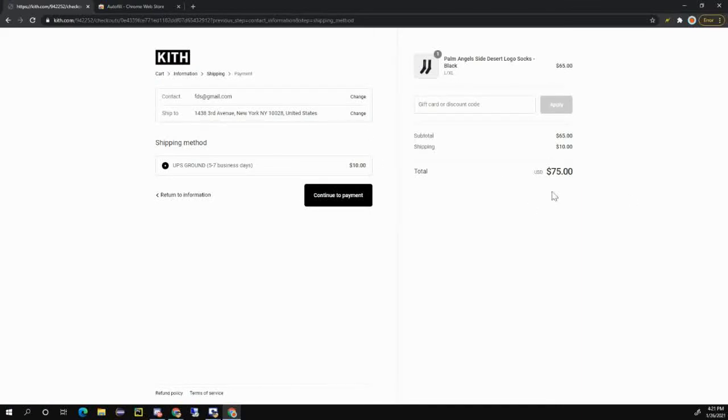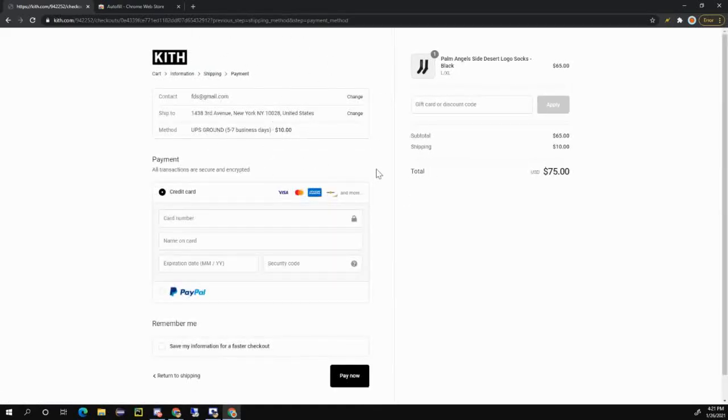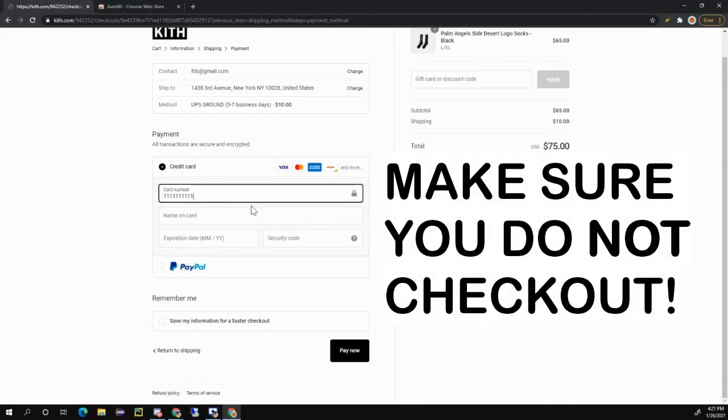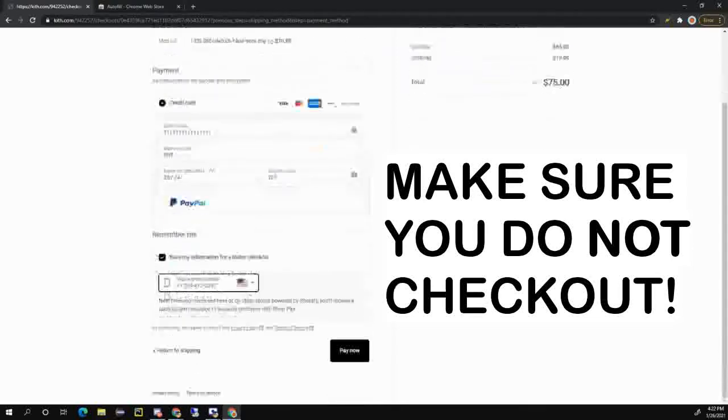Select continue to payment. You can select the shipping. This loads. Okay, calculating taxes. It's going very slow right now. All right, so what you're gonna do now is also fill in your real credit card info and your name on the card and everything like that. And then save my information.